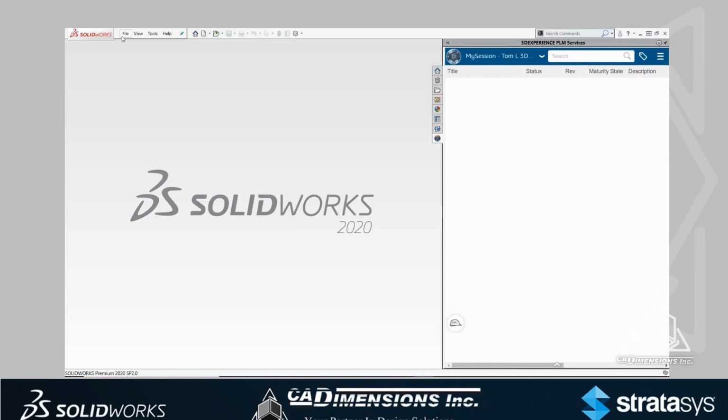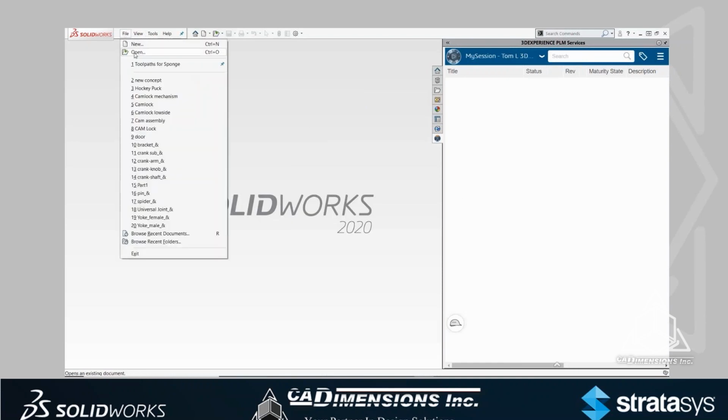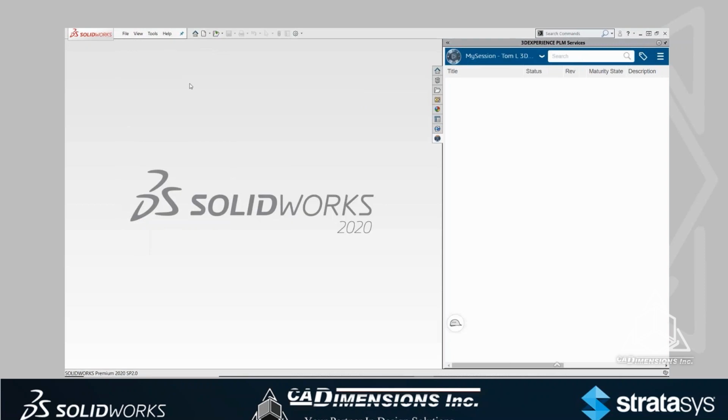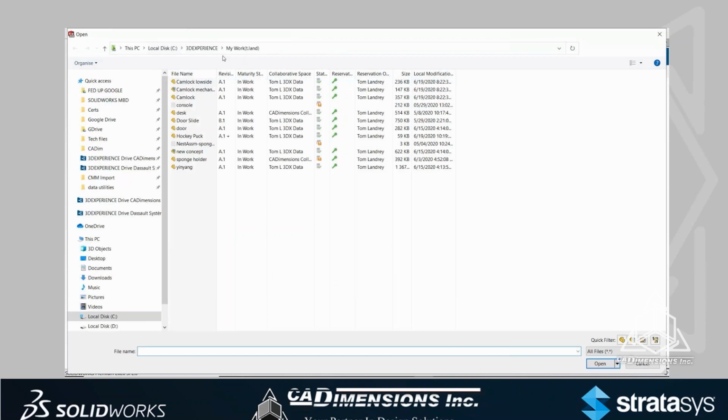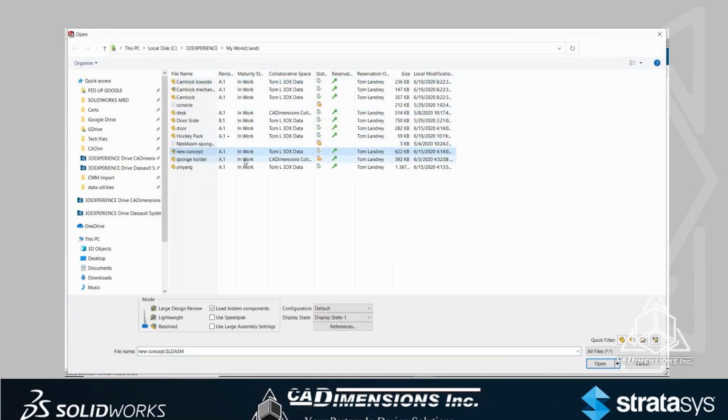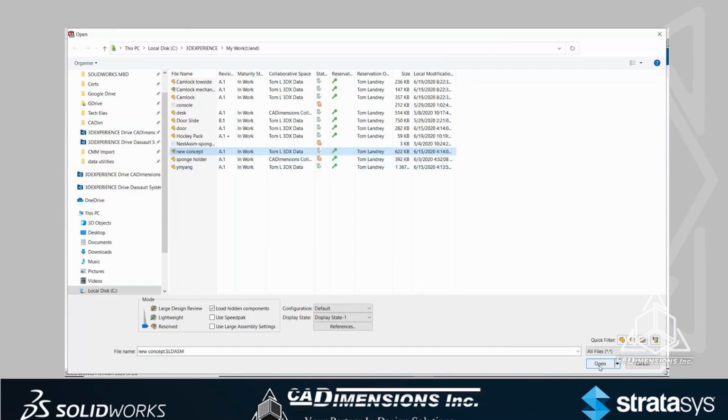Now, what do most users do? We go to File, we go to Open. Well, I'm going to File, Open, and I'm going into what's called my working directory. Okay, and you'll know something different here. I got maturity state, everything's in work. You see my revisions. You see a bunch of information. We'll talk about the symbols in a few minutes, Kevin. But I'm just going to open up a little assembly here and click it open.